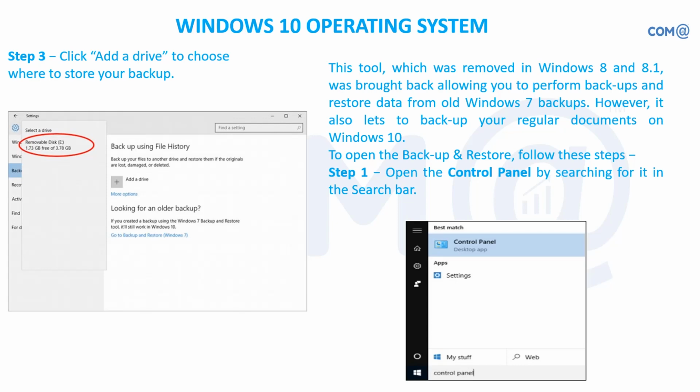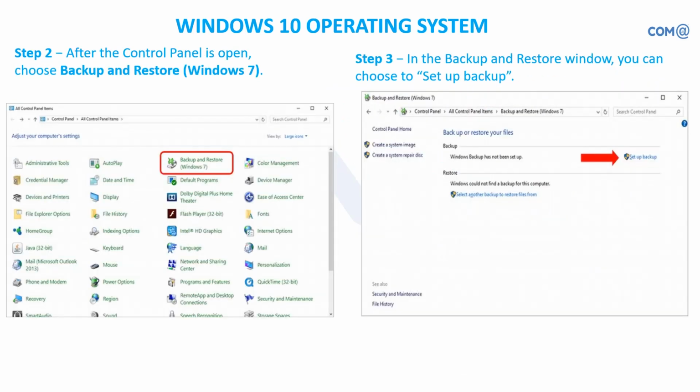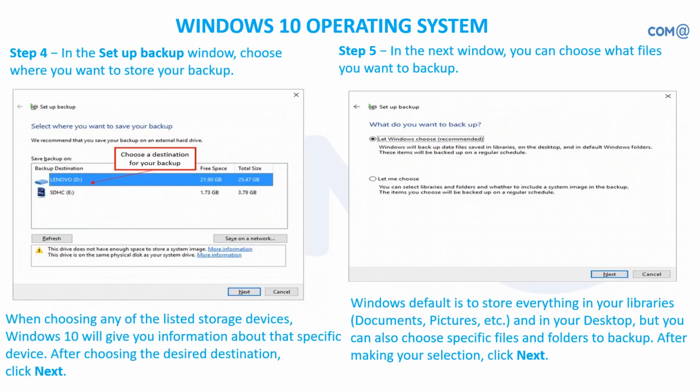Selecting the additional space, go to Control Panel, select the Backup option, and set up backup. It is prompting to set up backup now. You can choose where you have to store the data. What do you want to back up? Let Windows choose, or we can choose.